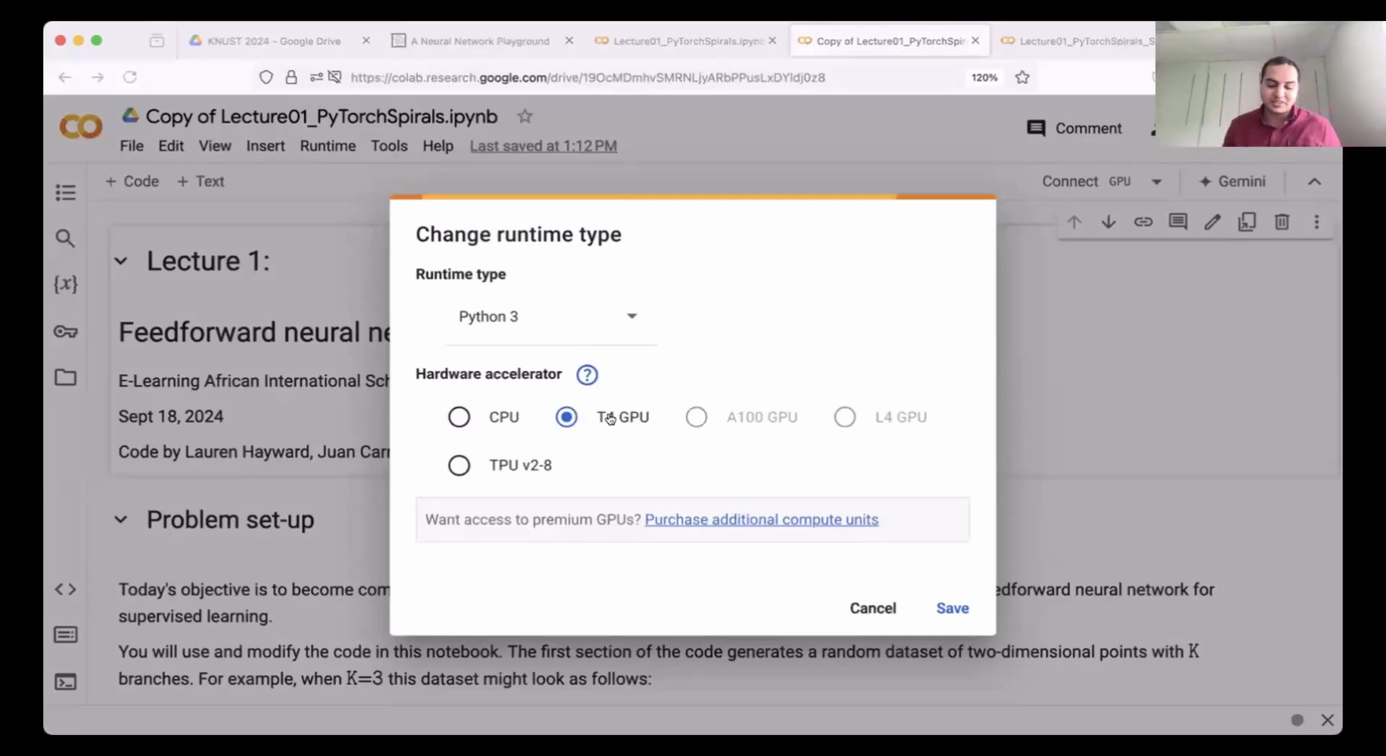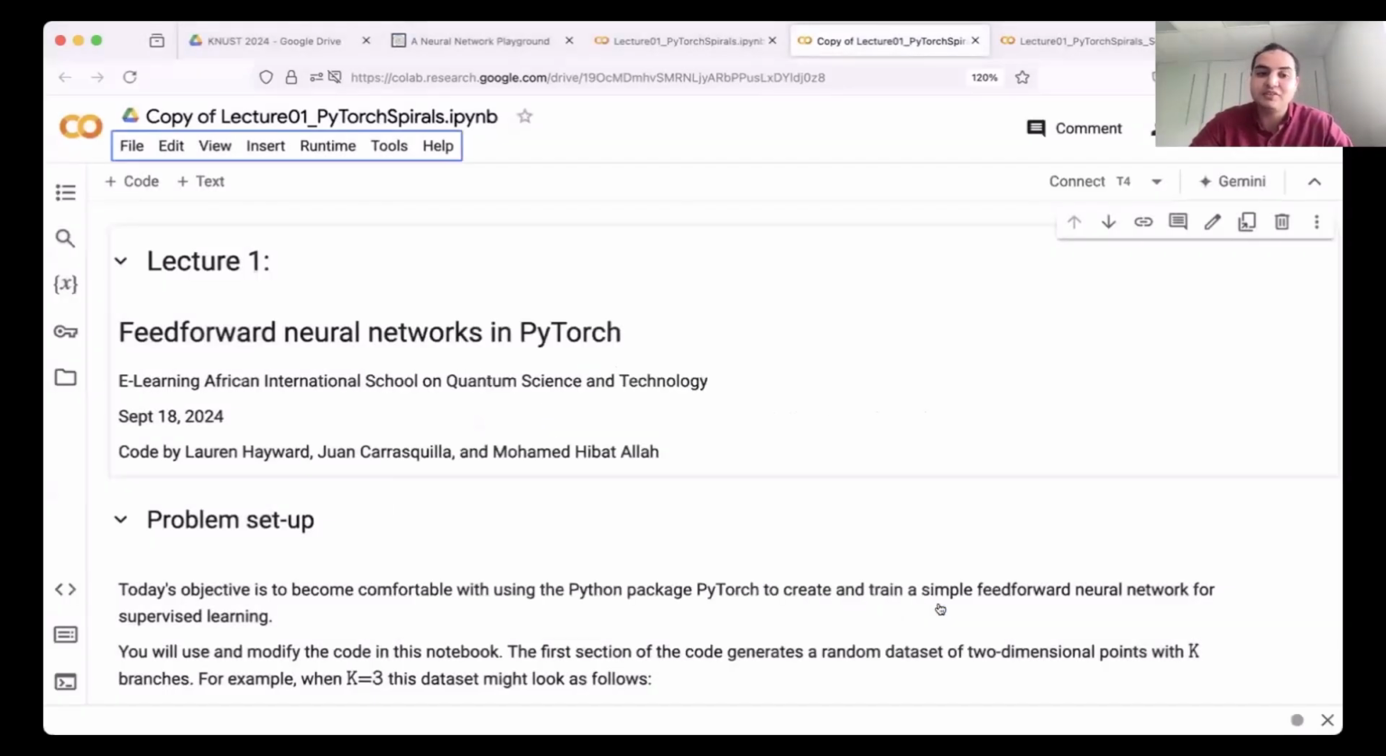So GPU, for those who are not familiar with this terminology, stands for graphical processing unit, which is compute hardware that allows doing computations much faster compared to the CPU. So always opt for GPUs if you can compared to CPUs. You can also compare if you're curious to see what the speed is, but just try the GPU so you can just click on GPU here and save.